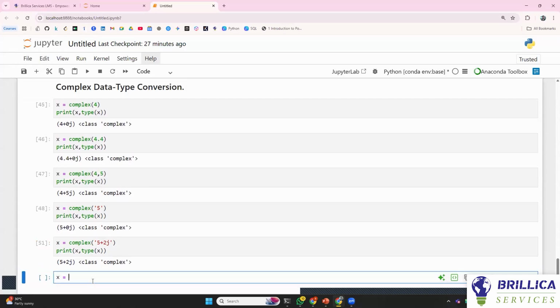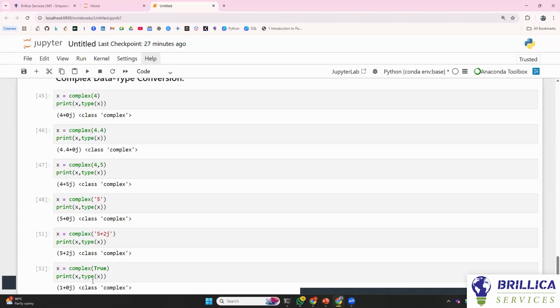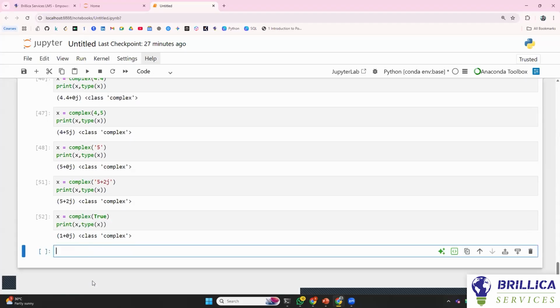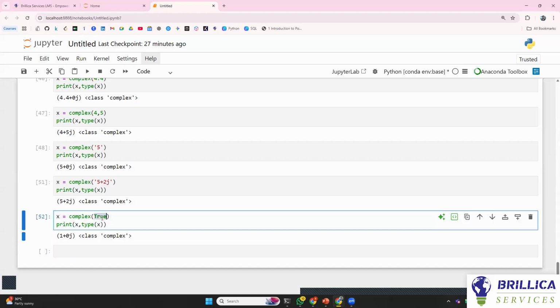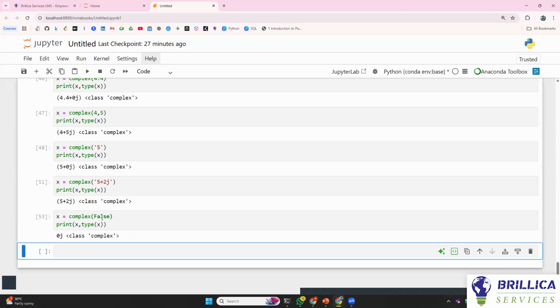If we write x equals complex, and inside of that I pass True, and if I print x and type of x, it will return 1 plus 0j, because the value of True is 1. If I pass False, it will return 0j, not 0 plus 0j, because if you add 0 to a number, the number will not change. That's why even with an imaginary number, if you add 0, it returns the imaginary number itself. That's why it does not return 0 plus 0j, it just returns 0j.